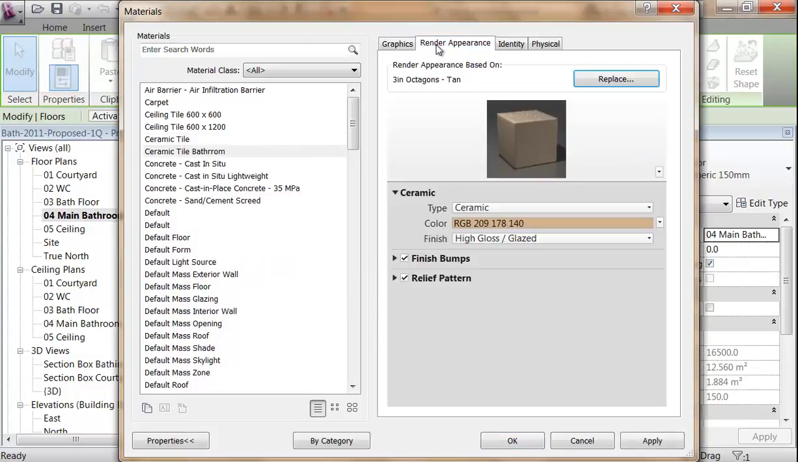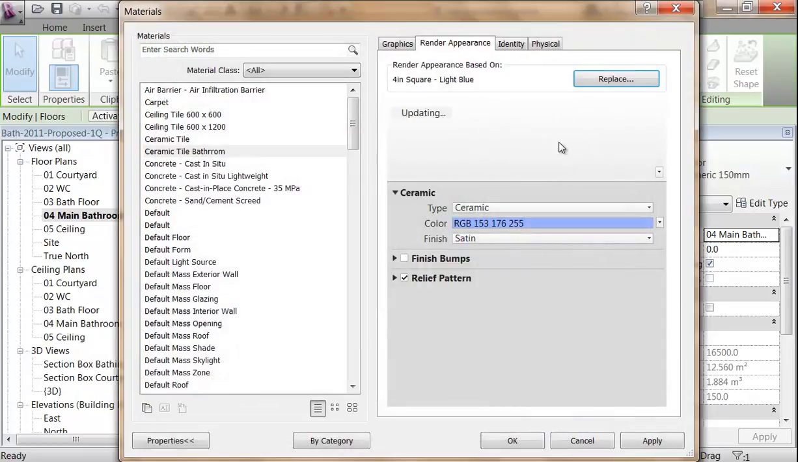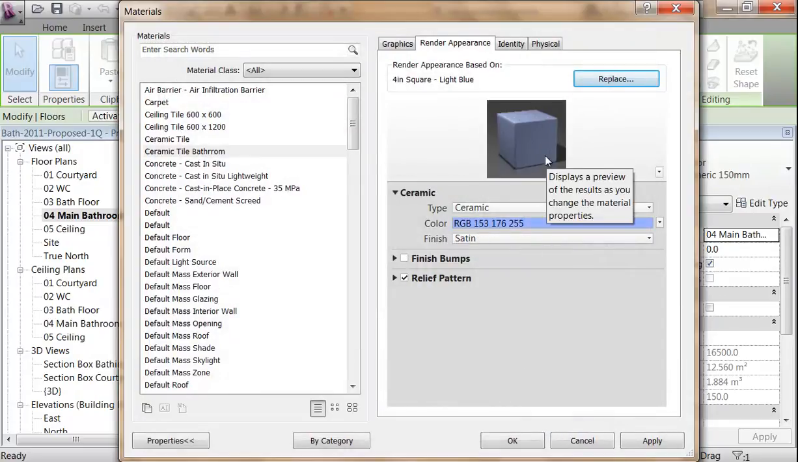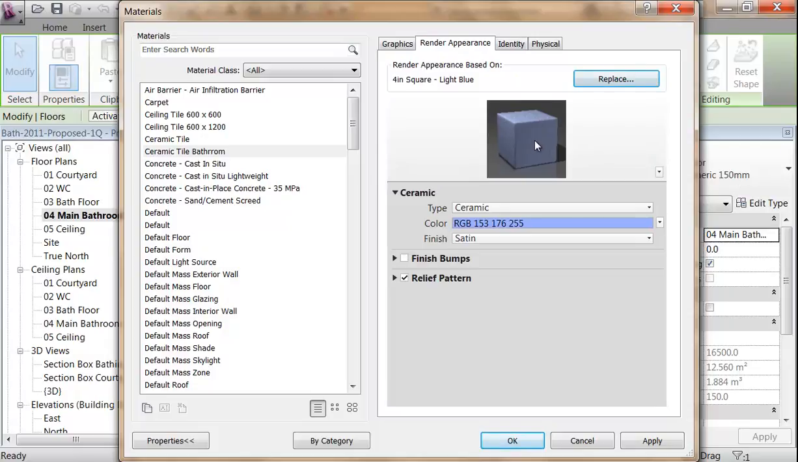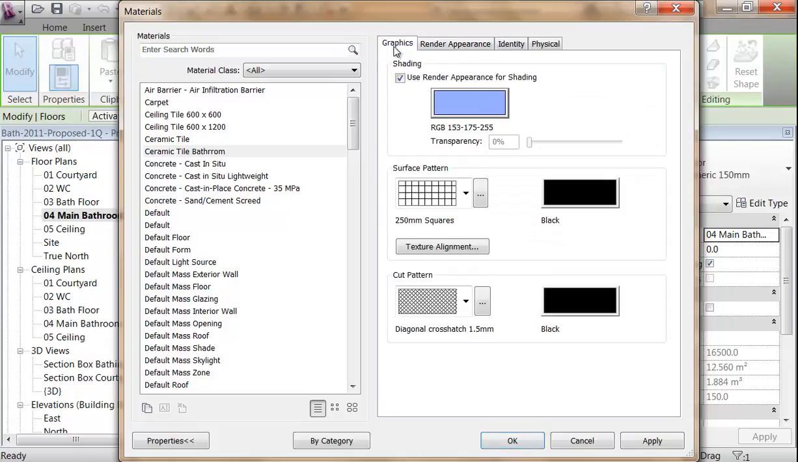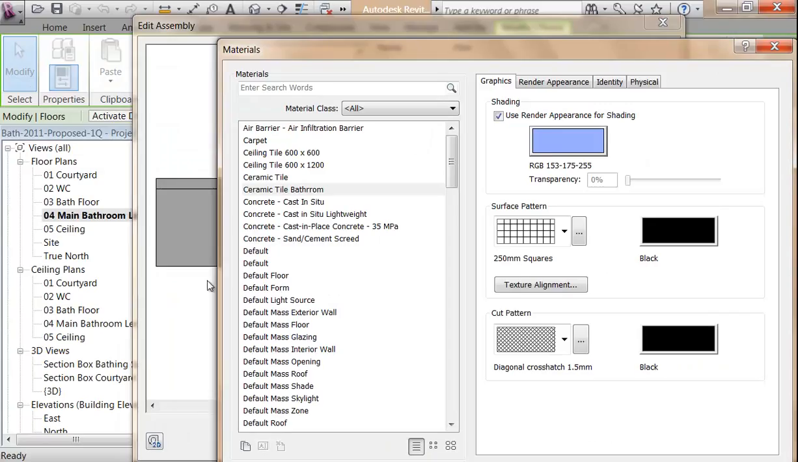And I'm going to go straight to render appearance and click replace to choose a new tile. So this one here I'm happy with, the 4-inch square blue. So it's going to render with that material. But in the views I've been working in so far, it won't look any different. So I'm going to go back to graphics, and I'm going to start by ticking use render appearance for shading. And you can see then that it's got a new colour. And it's basically matching the colour that I have in the render appearance. So now my shaded colour in the views that you can see, well, underneath here, it'll come up that colour.